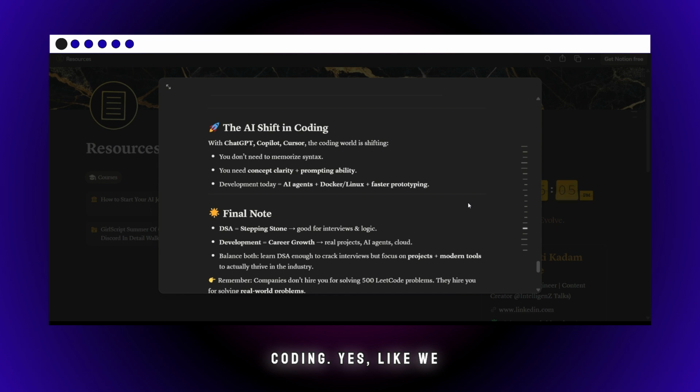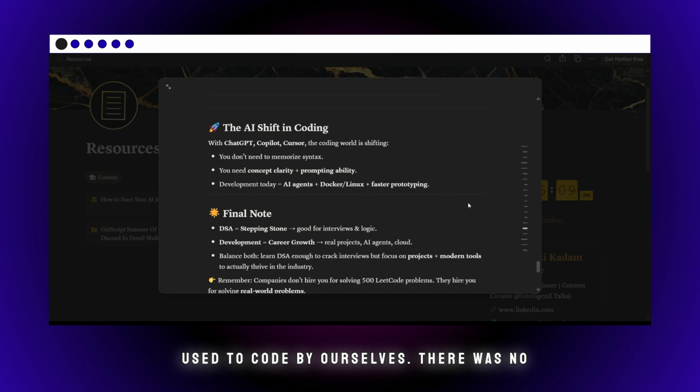Yes, we as people, we as students, earlier we used to code by ourselves. There was no GPT, Copilot, Cursor. But nowadays, we can see even Copilot getting integrated into VS Code and Cursor having a GPT-type interface where you can chat and get it solved. So you just don't need to memorize your syntax.